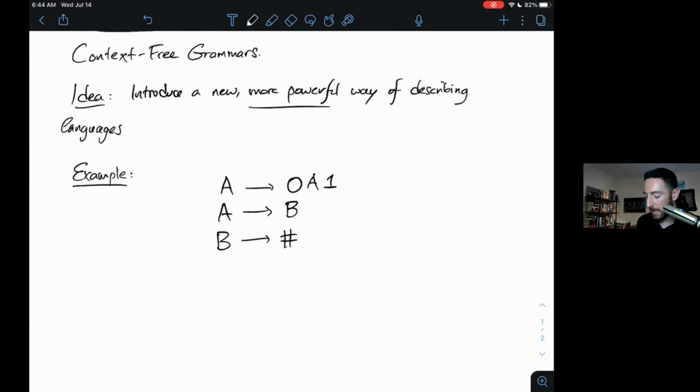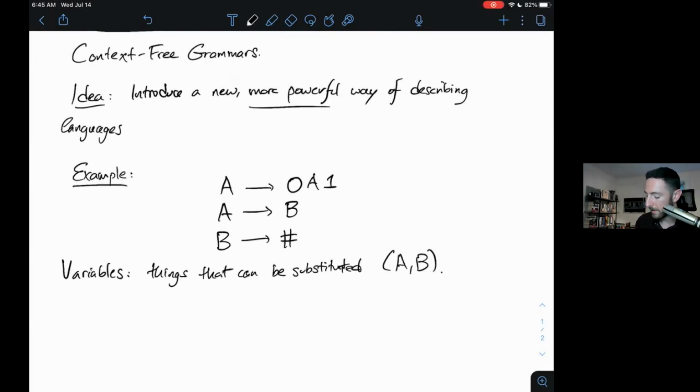So anytime you see a context-free grammar, it'll come with a set of substitution rules that look like this. And the substitution rules will include variables, which are things that can be substituted. So in this case, our variables are A and B, and usually, for convenience, we'll write our variables as capital letters.